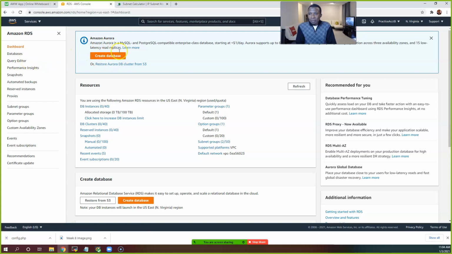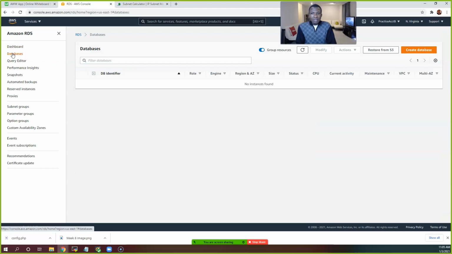Don't click on this create database. This will take you to create Aurora database. Click on databases right here on the left. Okay, go ahead and click on databases on the left.